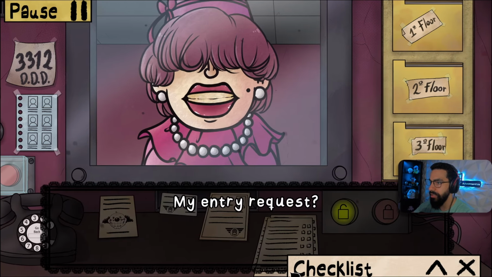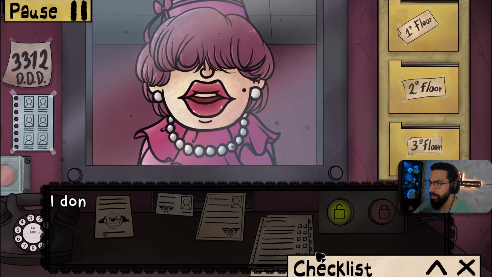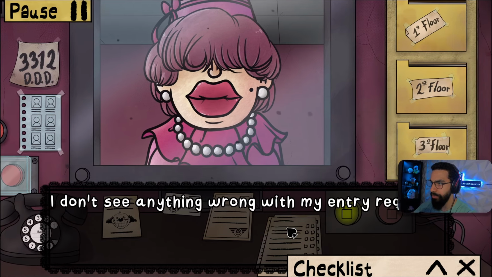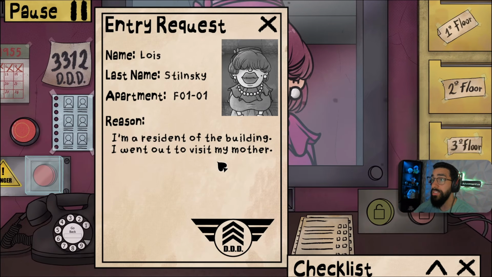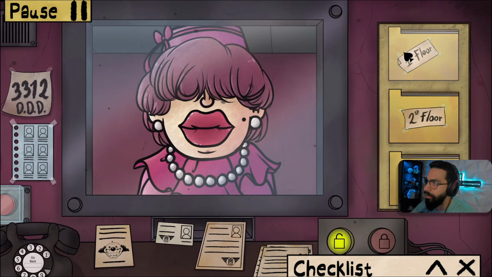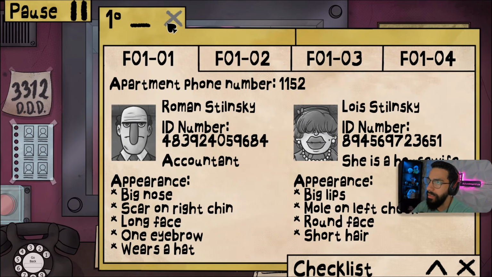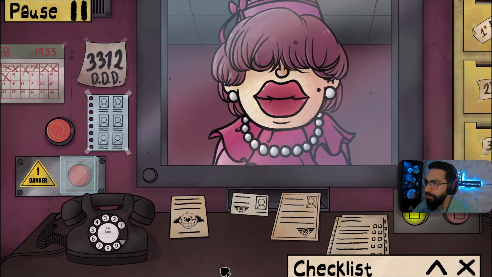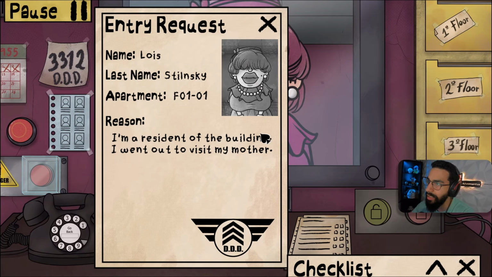What if I do this? My entry request. I don't see anything wrong with my entry request. Oh, this is the entry request. All right. Yeah. I mean. Oh wait, let's make sure the picture looks as it should. Damn, she wilding out here. Hold on. I just wanted to see in the other pictures. Oh my God, I just realized this is the entry request.